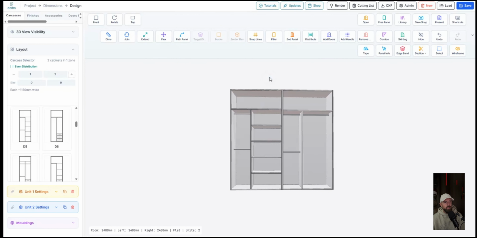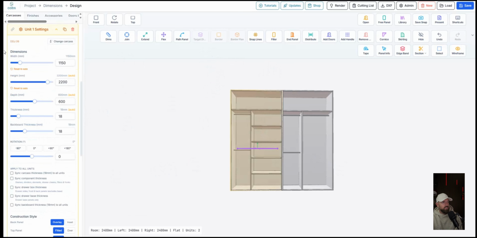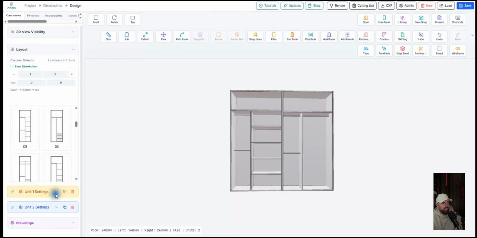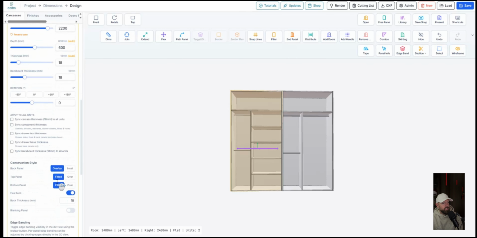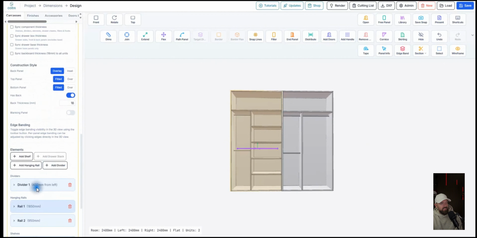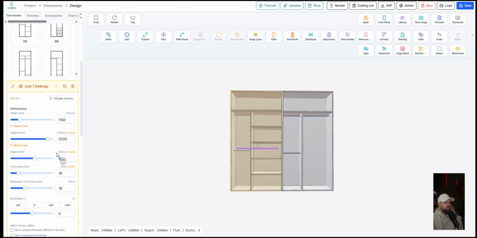So the 2 ways that you can access the settings: number 1, you can just highlight the box and that's going to open the settings down the left hand side, or the second way, you can just do it manually and use the little drop down here. All of the settings are pretty much the same as they were before, so do have a little look through them. If you want to start affecting the layouts, the dividers, the shelves, the drawers, all the rest of it, then they're down the bottom here, and you can do that as well.